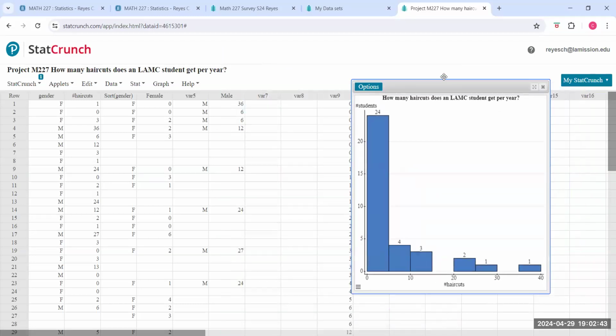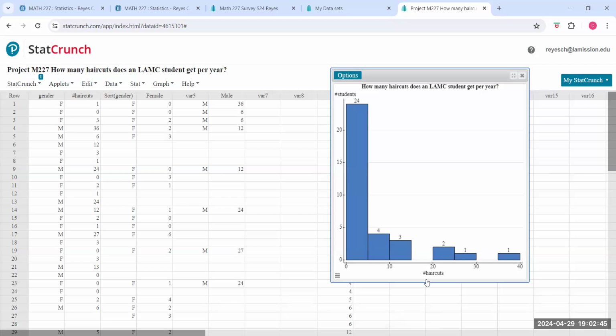So here's the student's histogram. Notice the number of haircuts are down here, up to that last one, which was 36. It doesn't show it. Maybe the binning I don't like. Maybe it's too spread out. Let's go up by tens. Maybe I want to go by 5. So I can play around with that if I want to.